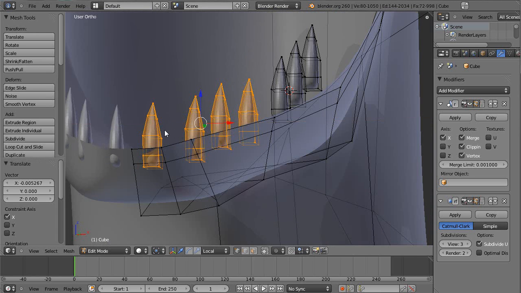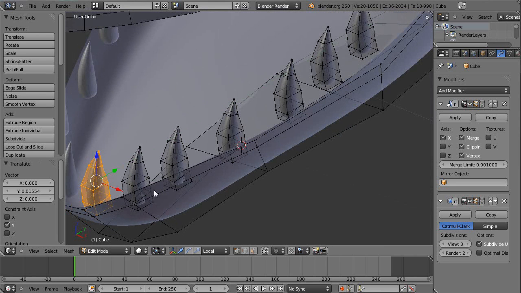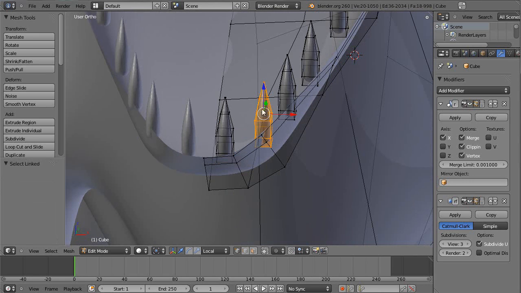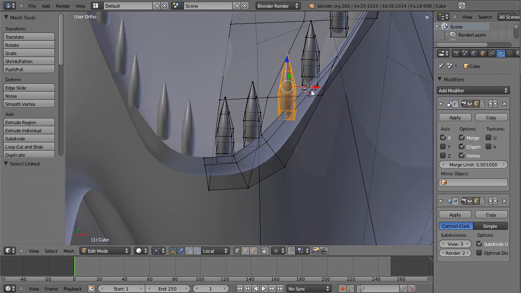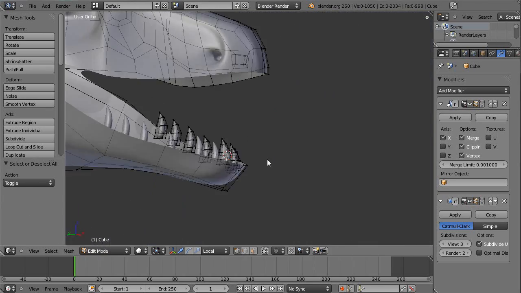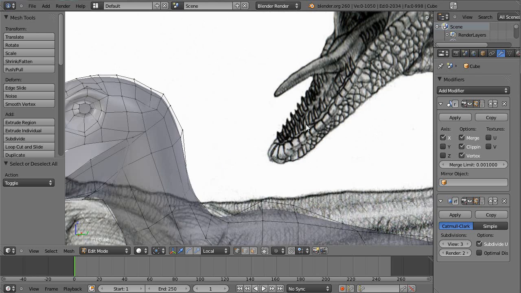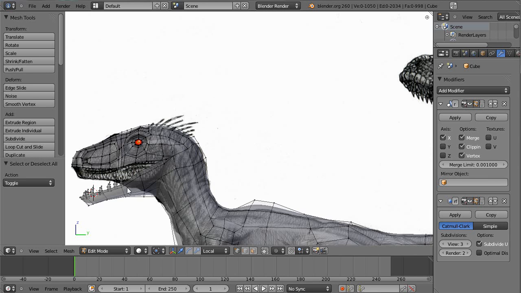So just bring those in. You want them to be just inside the lip, like that. Yeah, you can even count on the reference. You've got 1, 2, 3, 4, 5, 6, 7, 8, 9, 10, 11, 12, 13, maybe 14, just on the side. At the moment I've got about 6, I think.